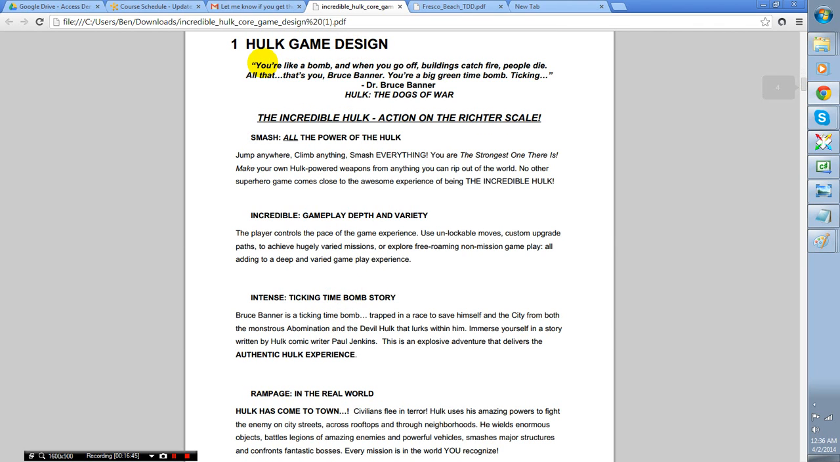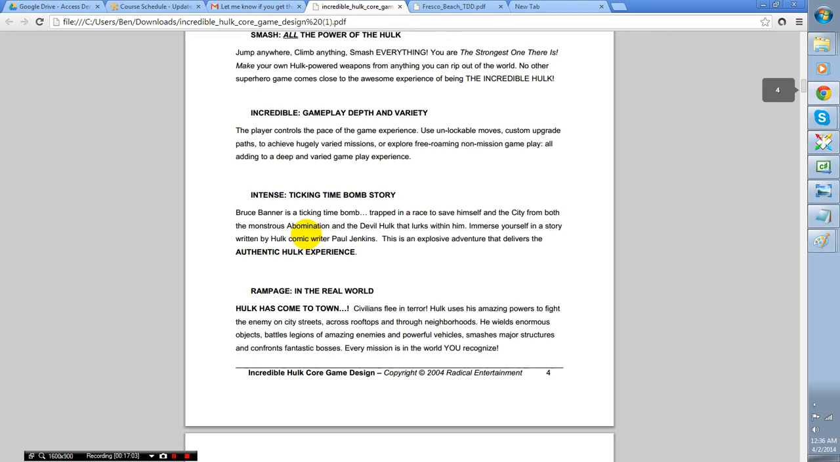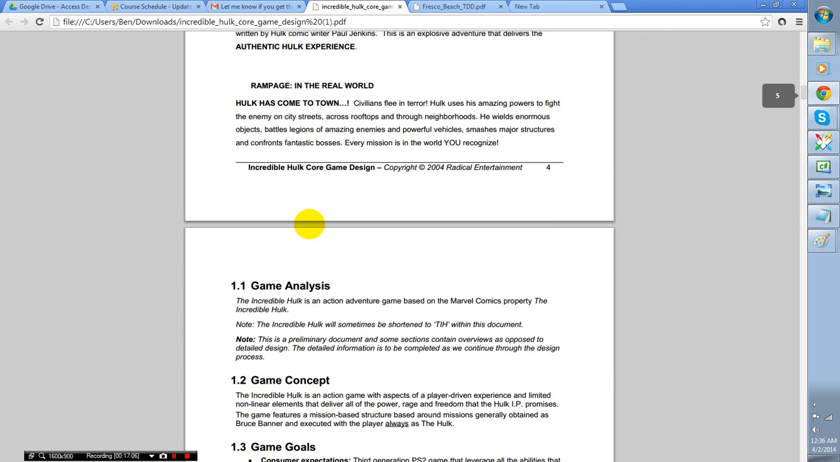So the Hulk game design, here we start with the quote, "You're like a bomb, and when you go off buildings catch fire, people die," all that's you, Bruce Banner, you're a big green ticking time bomb. So the idea was the Incredible Hulk on the Richter scale, smash everything, all the power of the Hulk, gameplay depth and variety, intense ticking time bomb story, and rampaging in the real world.